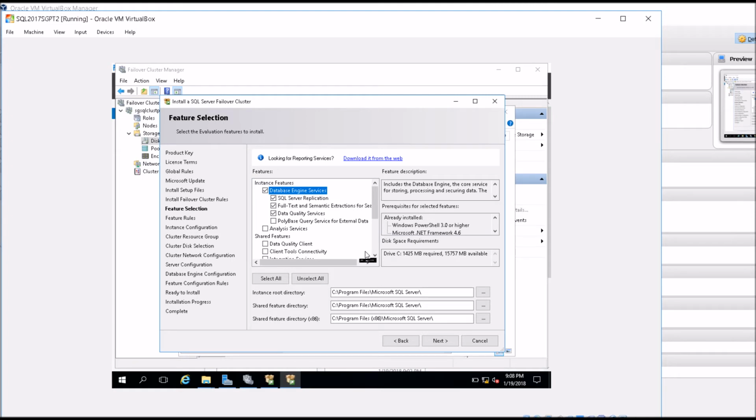With three features, I'm going to use Client Tools Connectivity, Client Tools Backwards Compatibility, and Client Tools SDK. That's it. And this is going to be installed under Program Files, Microsoft SQL Server. If you wish to change it, you can if you have another drive, but on these servers I have a local disk C. Now click next.